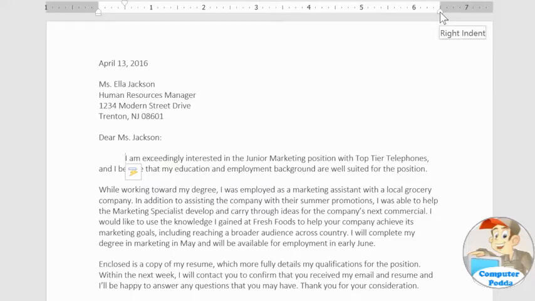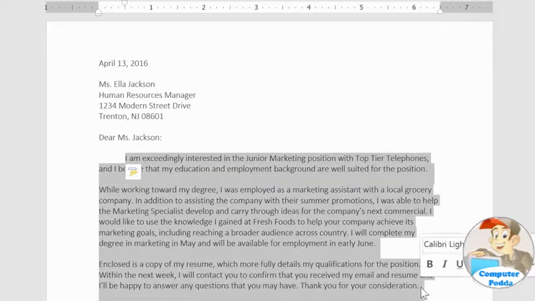We can move them to create various types of indents. They don't affect the whole document, just the parts that are selected. So let's select all of these paragraphs. Now drag the first line indent marker.